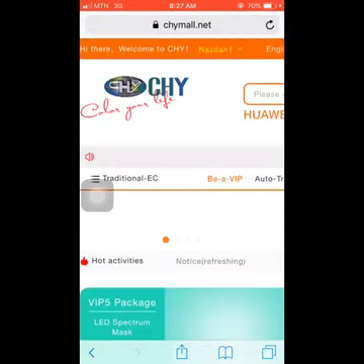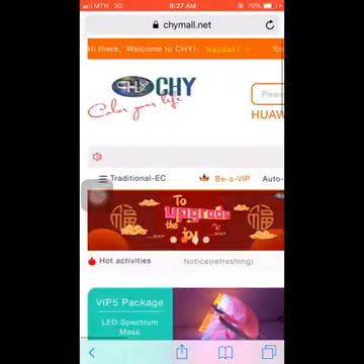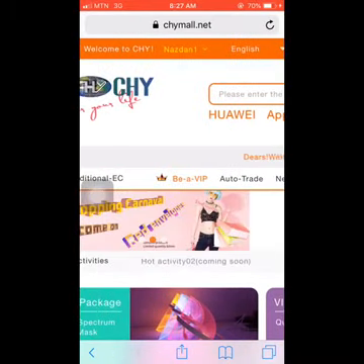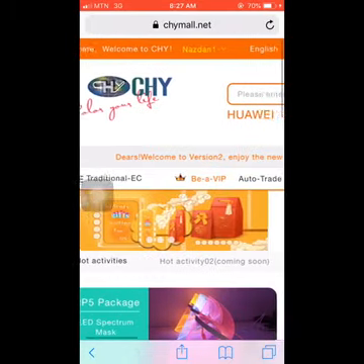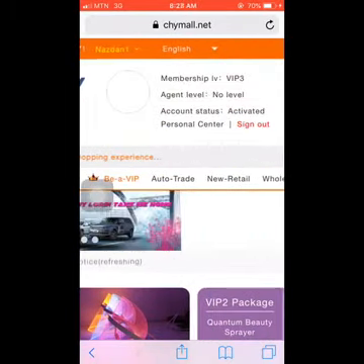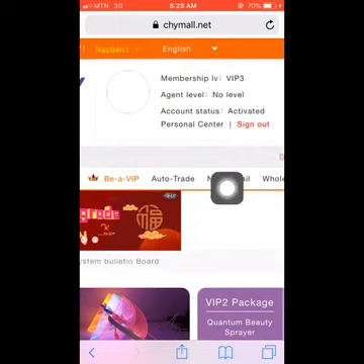And don't forget, auto trade starts from a VIP 3 account to VIP 5. If you are in a VIP 2 account, you cannot auto trade at the moment. So let's say this membership level, this is a VIP 3 account, so we can auto trade.